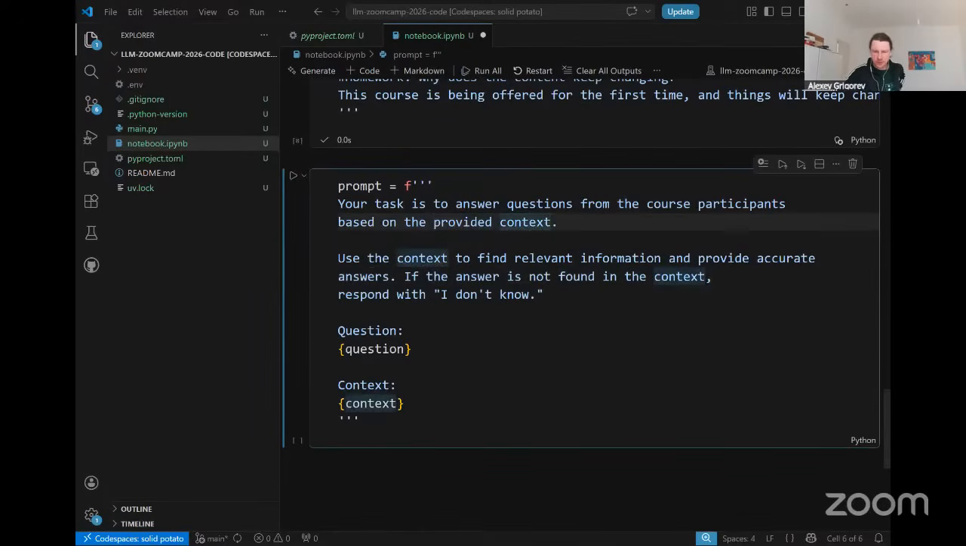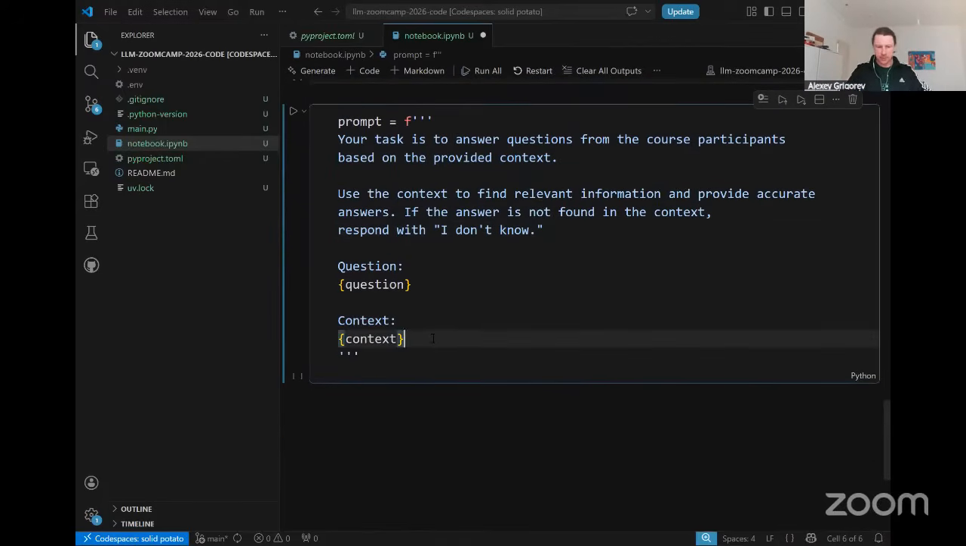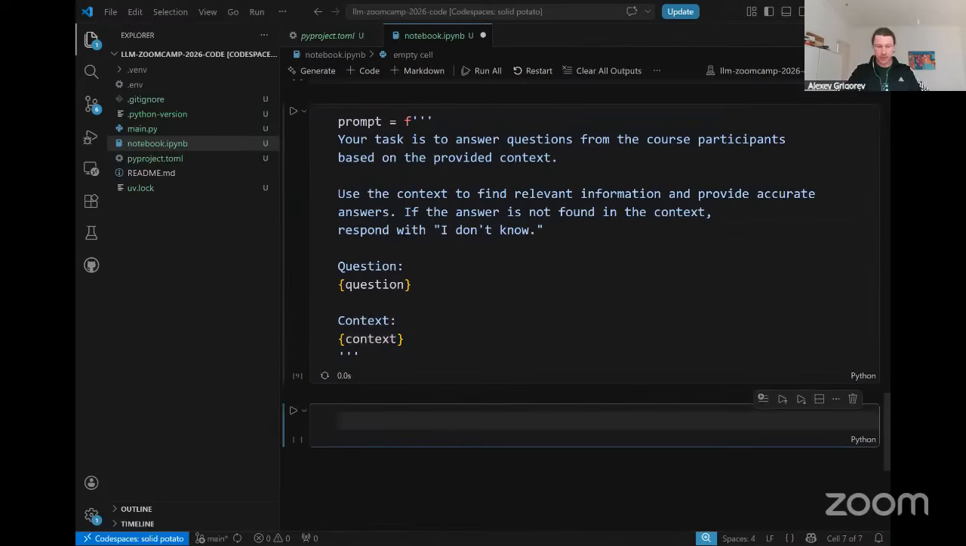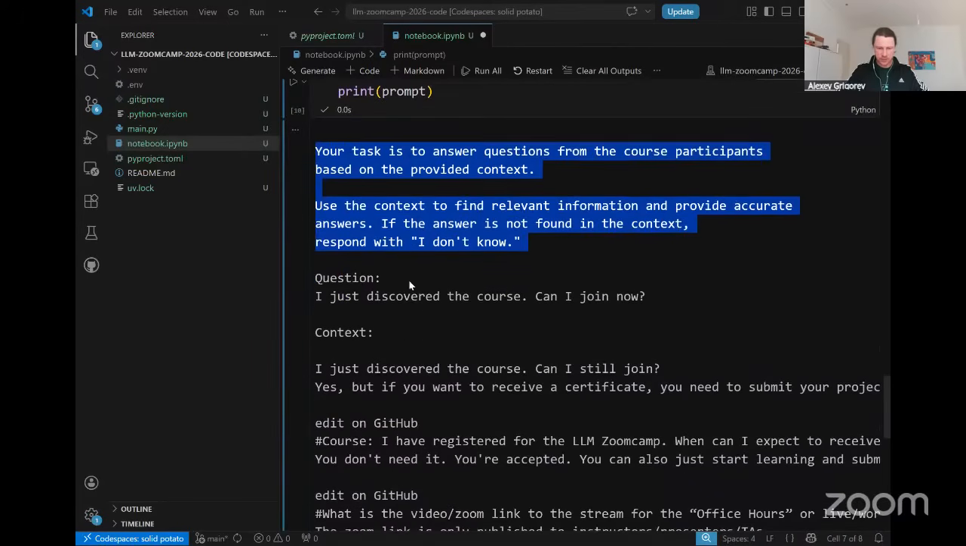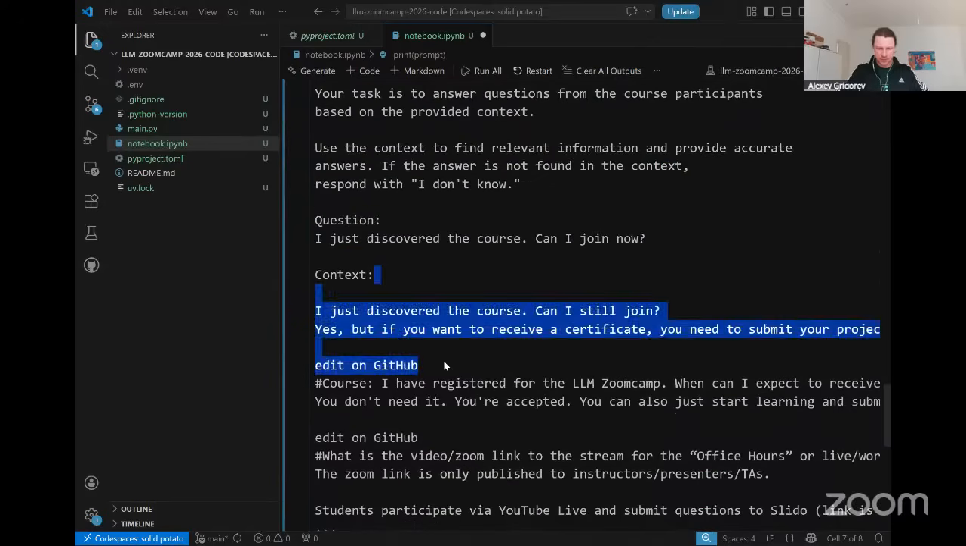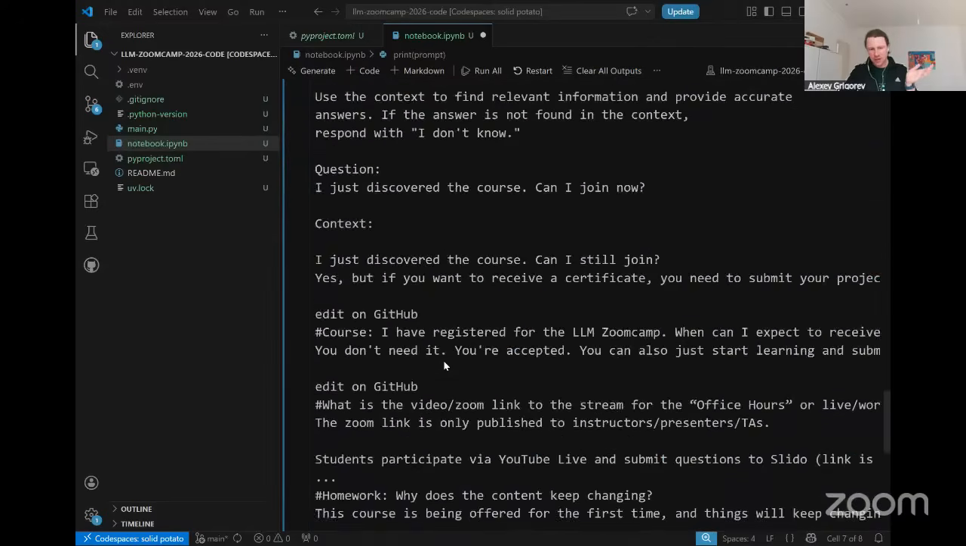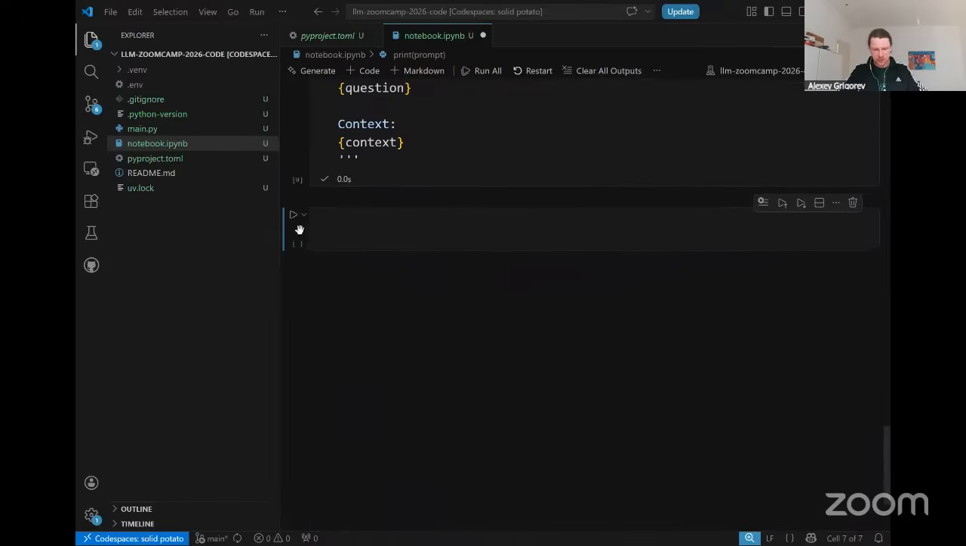Your task is to answer questions from the course participant based on the provided context. Use the context to find relevant information and provide accurate answers. If the answer is not found in the context, respond with, I don't know. This was the Copilot suggestion, but now we constructed our prompt. If we look at the prompt, using print, it says this is the task of the agent, then this is the question, and this is the context. And we believe that somewhere here, maybe there is an answer to this question.